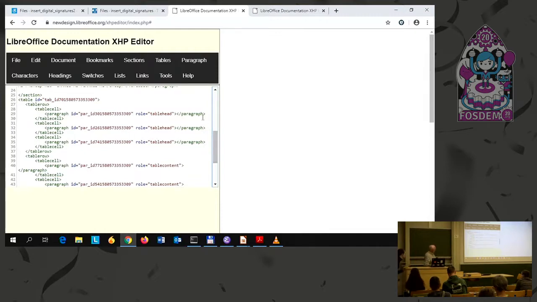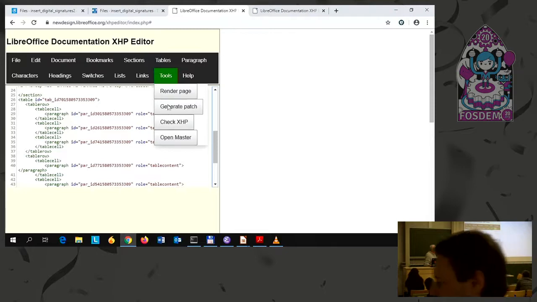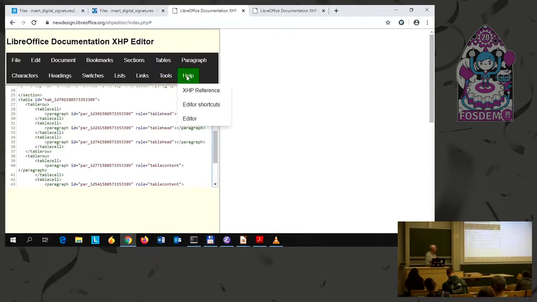And we plan to implement not only to generate a patch to be submitted to Gerrit, and also eventually to load the files directly from the master branch, and some help pages, the HTTP reference that explain the okay? Yes. So, should have.